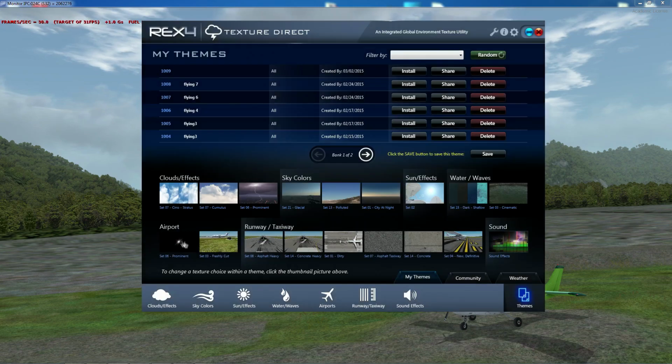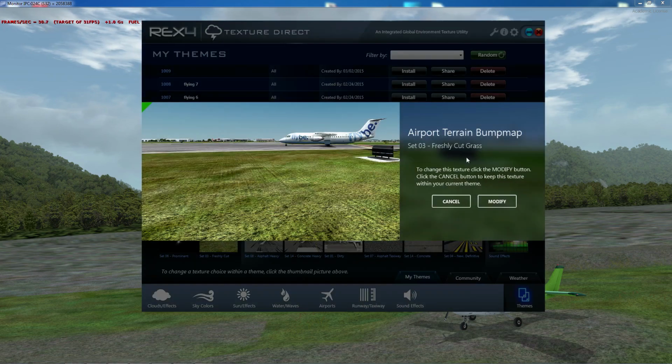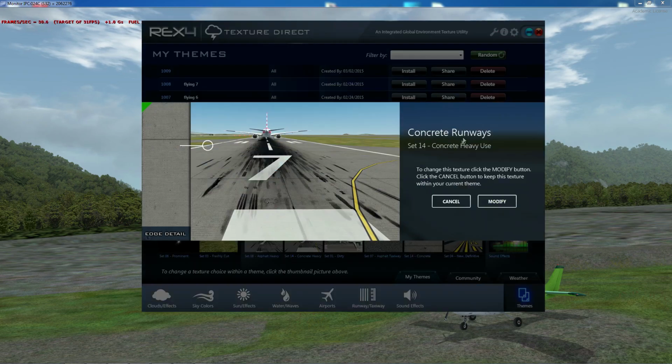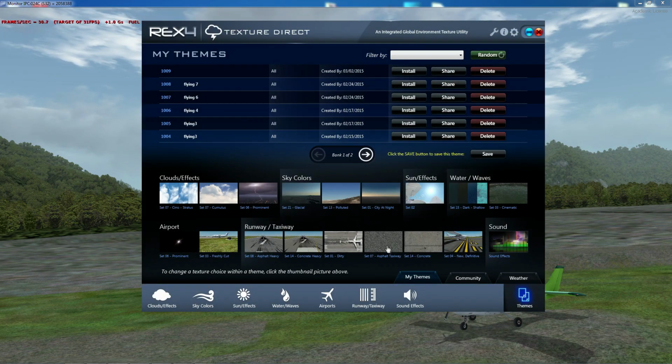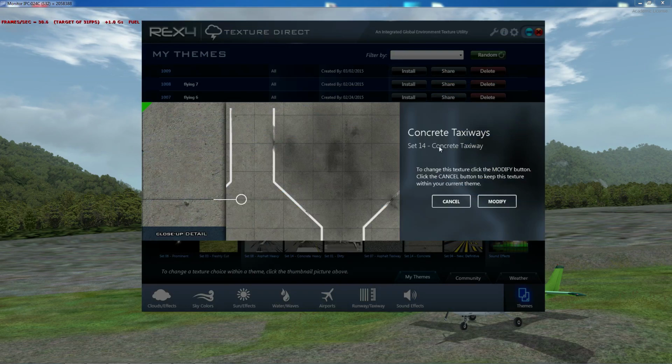Set 3. Okay, airport lighting is set 6. Yeah, prominent star skewed. Airport terrain bump map is freshly cut grass. And then runway and taxiway, asphalt is asphalt heavy use, set 8. Concrete is concrete heavy use. Then runway marks is dirty. I like a bit of dirty. Then asphalt taxiways is asphalt taxiways, set 7. And then concrete taxiways is concrete taxiways, set 14.